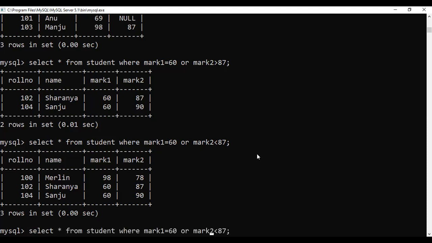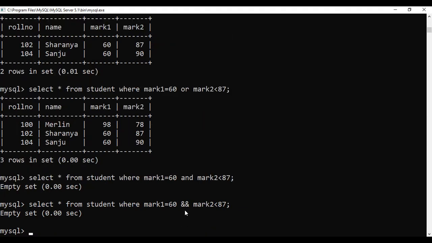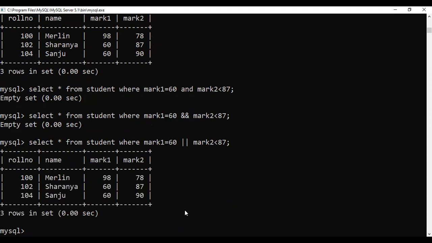But when I give and, only if both the conditions are satisfied, it will return the record. Otherwise, if it is not satisfied, it will return an empty set. Here there is no record where these two conditions are both satisfied. Instead of and, you can also use the ampersand sign. Or instead of or, you can use the pipe symbol. Pipe symbol means two straight lines. You can see this is the pipe symbol that can be used instead of or.